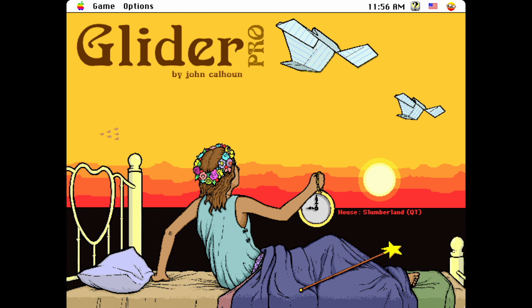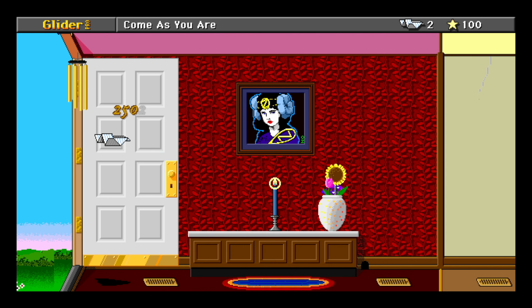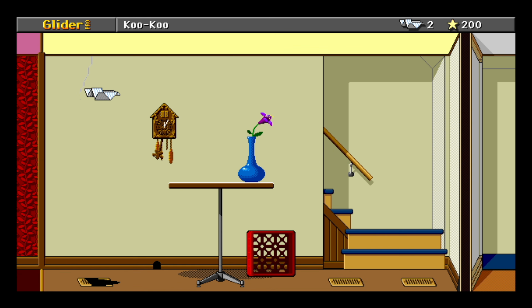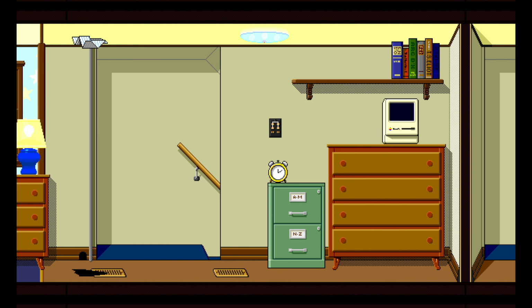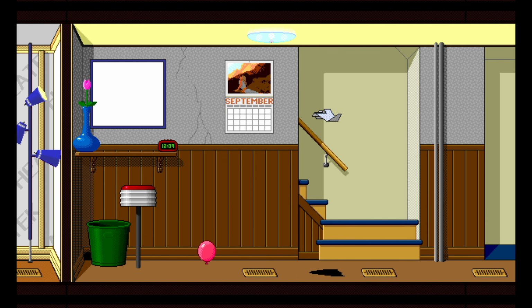Glider Pro. Glider 4.0 was a turning point, but in 1994, the series reached its peak with Glider Pro. If Glider 4 felt like a polished step up from the shareware days, Pro was a true expansion. Larger, more ambitious, and designed to showcase just how far the paper airplane concept could go. The biggest change was in scope.